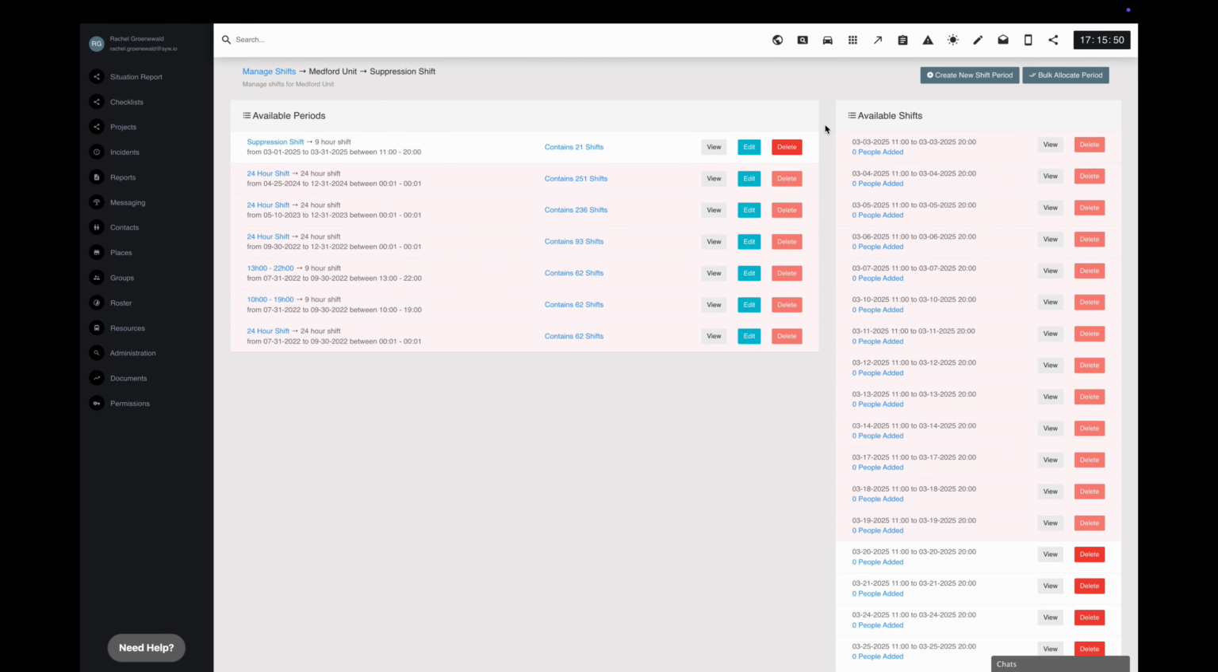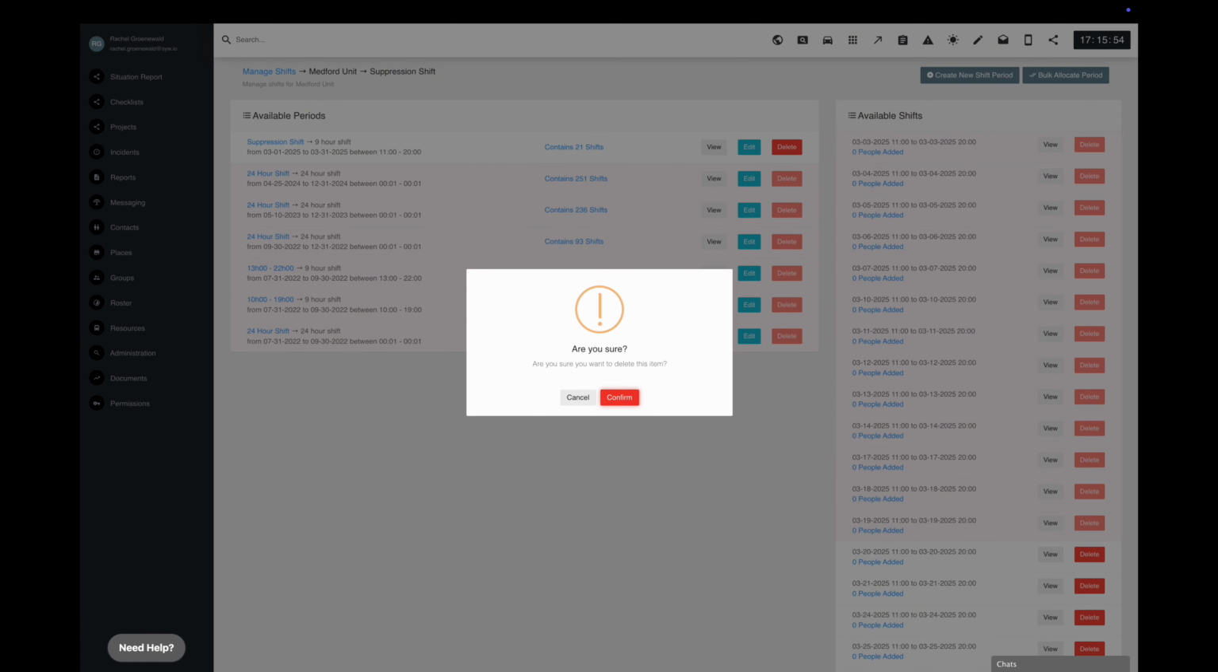Finally, clicking the Delete button next to an available or future shift period will prompt a modal requesting confirmation of deletion.